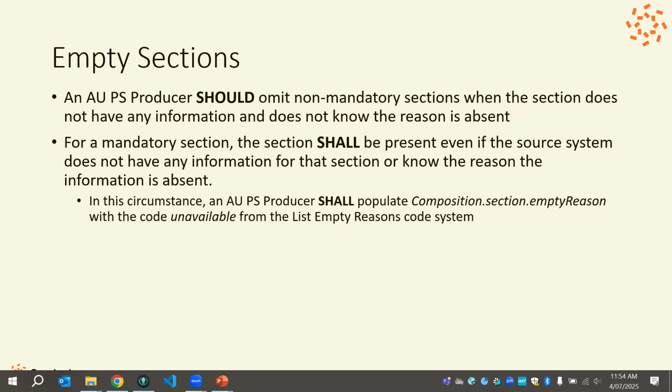You also don't know why this information is absent. There's nothing recorded in your system saying, oh, this wasn't asked, or it's suppressed in some way and people are allowed to know that. Then you need to populate composition section empty reason. That's the standard FHIR element for doing that. And you're going to use the code unavailable from the list empty reasons code system.